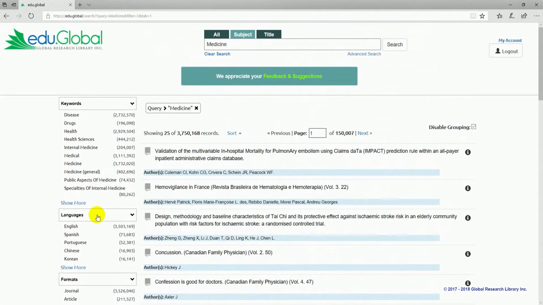Let's go to the second filter, languages. Under languages, you can select the language you wish. We have articles or books about medicine written in more than 60 different languages so far. If you click on Show More, you can see the other languages.